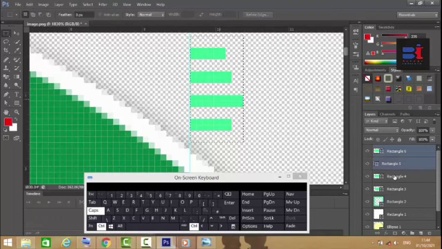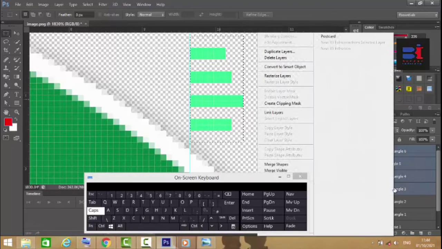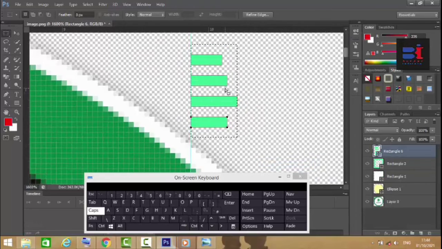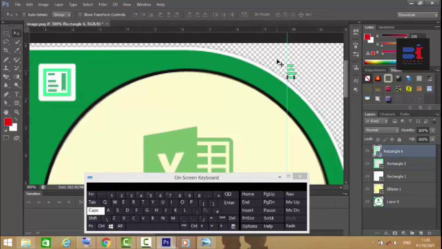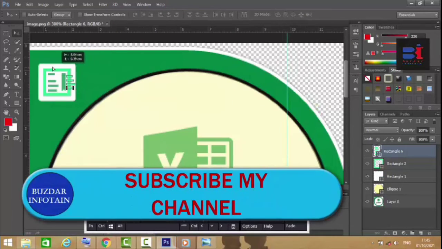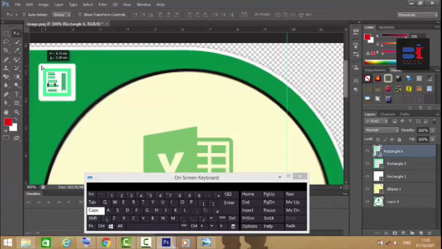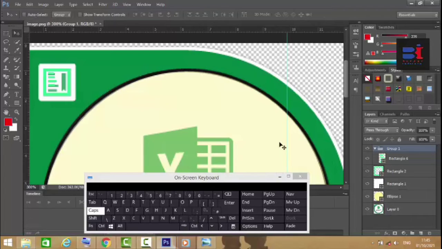Now I am trying to merge these four layers. It will be merged. We select the layer and drag on the image and set in the same size and directions. So I will set it on the image. I want to make the group, Control G.